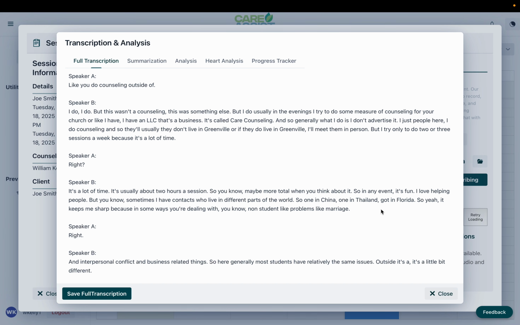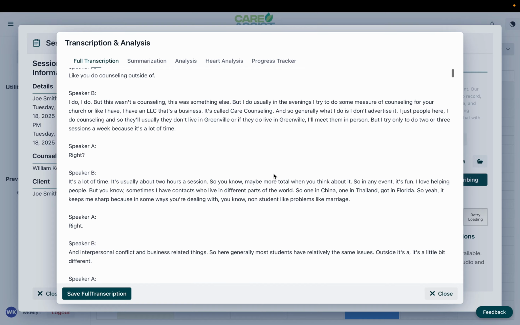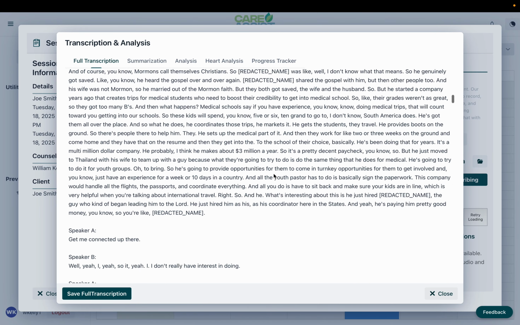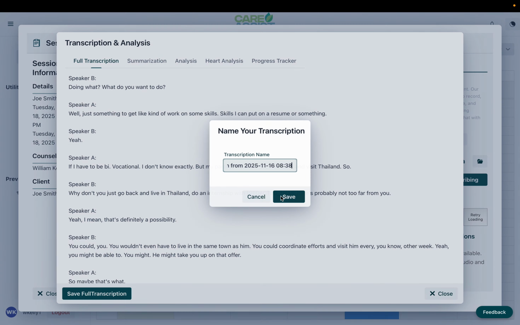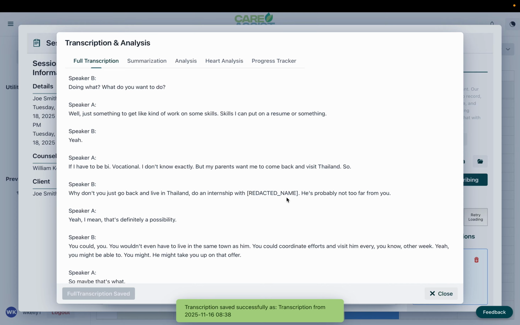All right, now that that's uploaded, you can see here that this is a full transcription of the session all the way through. You can see here even the names have been redacted. Now before you go too far, you're going to have to save this transcription. What I like about this is that it's a timestamp of your session. So you can leave it this way. This is what I generally do, or you can rename it, but it's just an easy way to refer back to the actual date of the session that you recorded. So I'm going to hit save there.